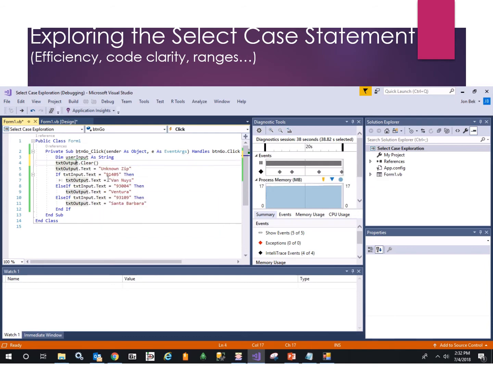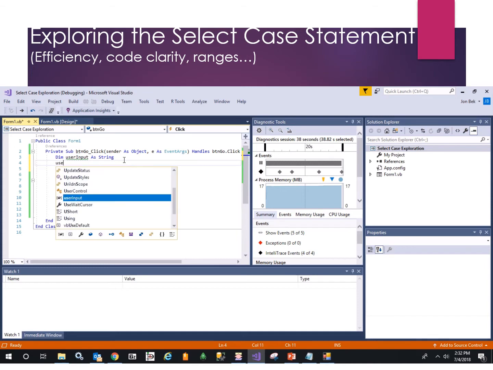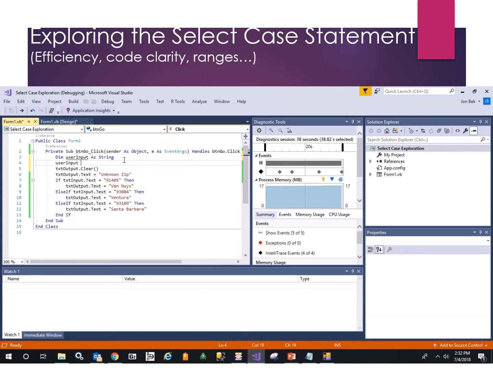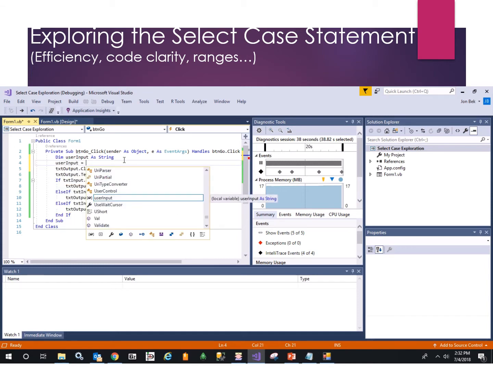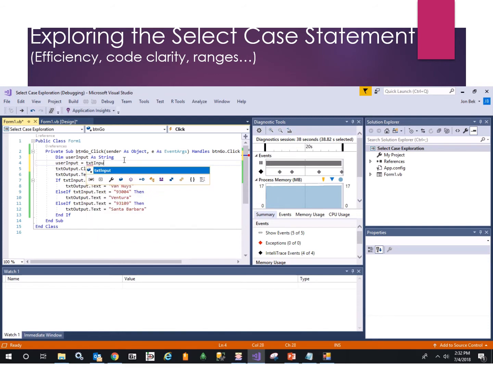Okay, and so then let's come in here, and when this go button is pushed, let's set userInput equals txtInputBox.Text. Okay, and that should already be a string format, so there's no conversion necessary.